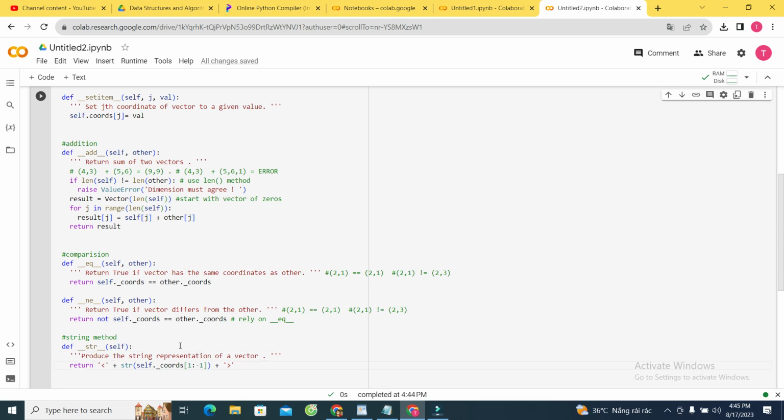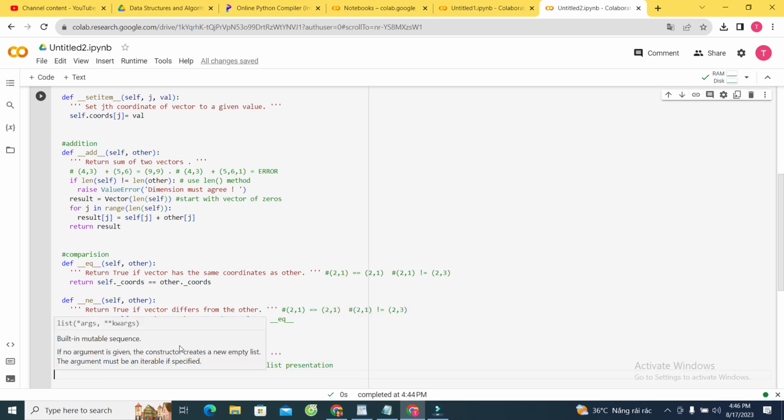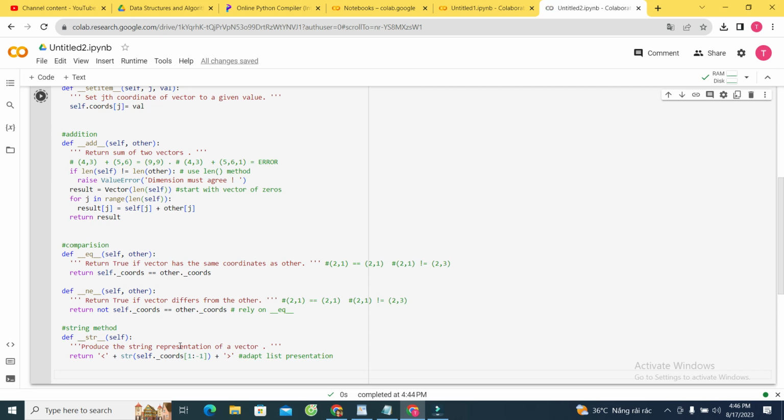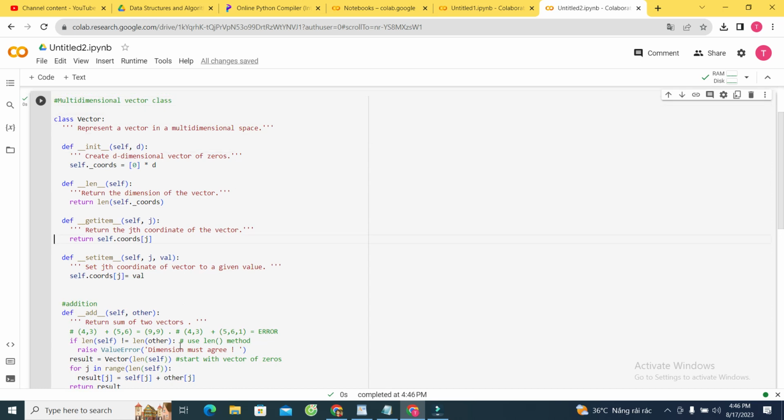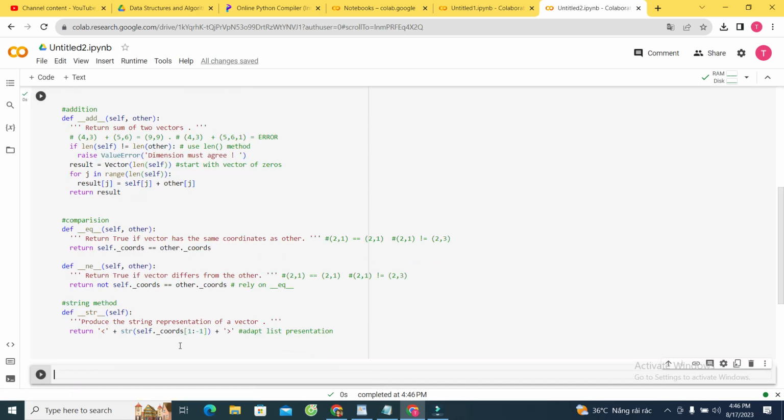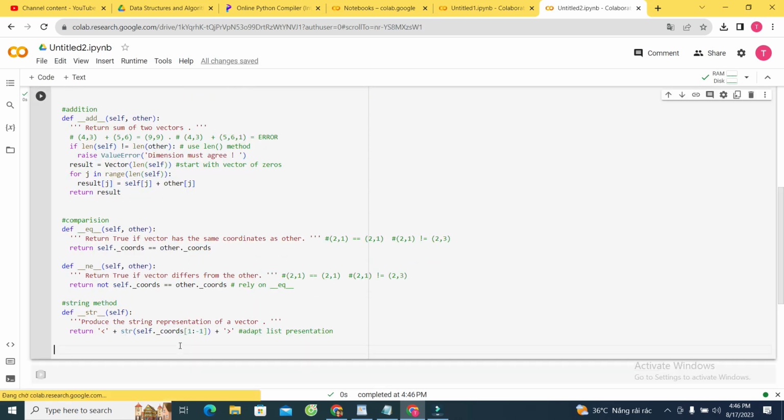And we're gonna use the list representation. So we're gonna use it in a list representation way. So let's check out if we have any error. So it seems that we don't have any error in this code.